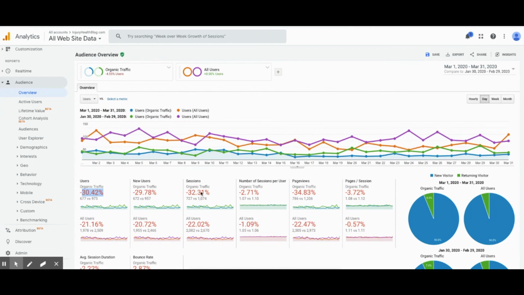Hopefully this has been helpful in helping you better navigate Google Analytics and your organic traffic.